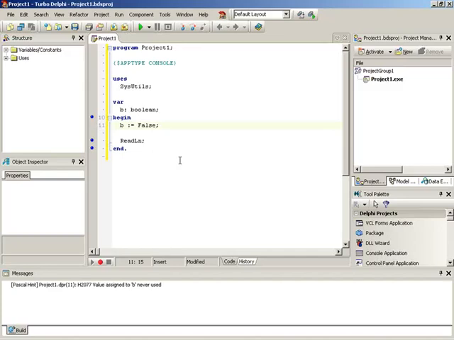So you have to know what kind of data you want to store in that memory location when you create the variable, which you do by defining it, which we already saw. We started the declaration by first saying var, and then defining it inside, where we did b colon boolean.